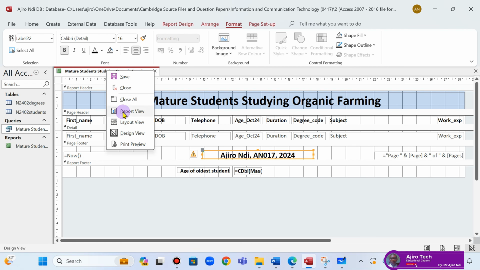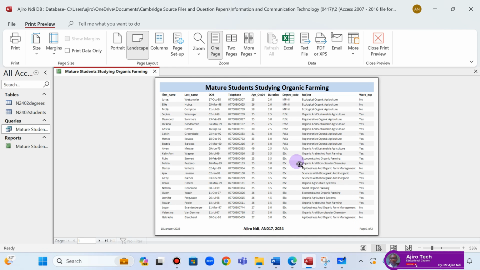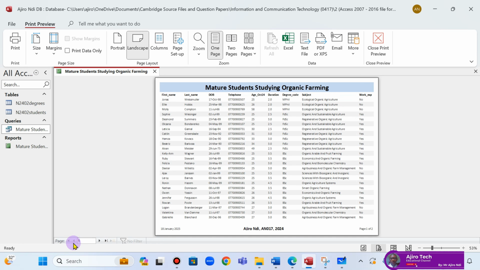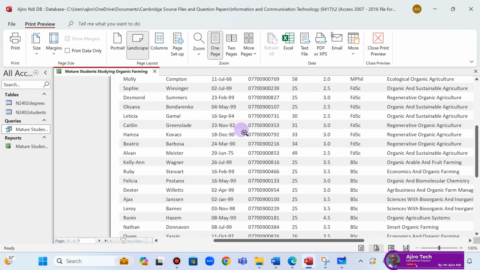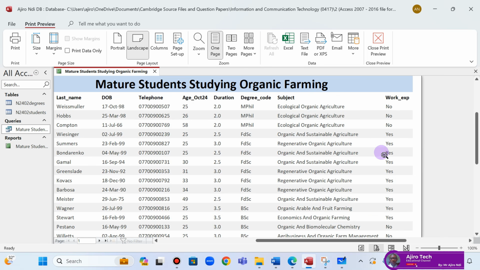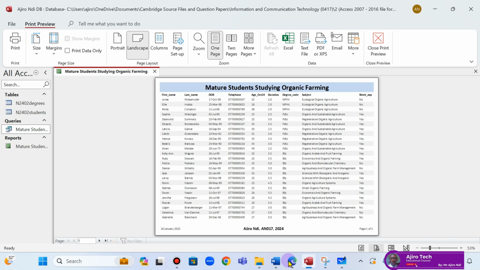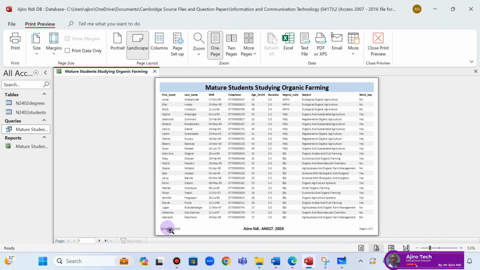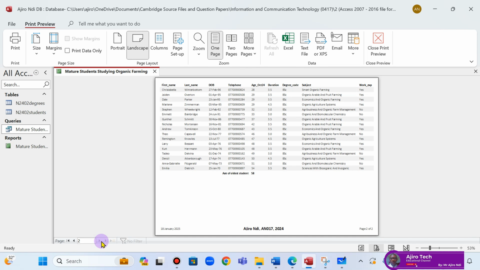I'm going to come here to my print preview because I want to see how this is going to look. I think everything is fine. I don't think anything is cut off. It's very important that nothing is cut off. Now, one thing I want to talk about is that if they say you have your name, center number, and candidate number in the footer only, then by all means you have to remove the page and the date. It's so important. That is what they want.